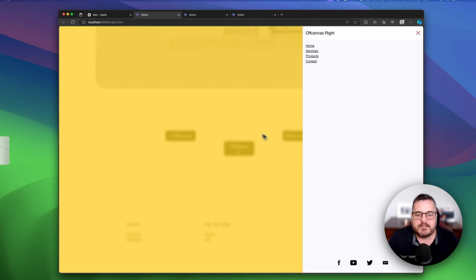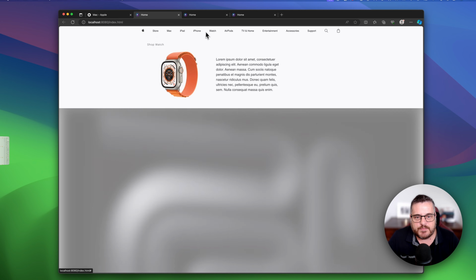So up here we have NavPlus in action, and as you can see, it functions very much like the Apple website. Most of this content is just placeholder.